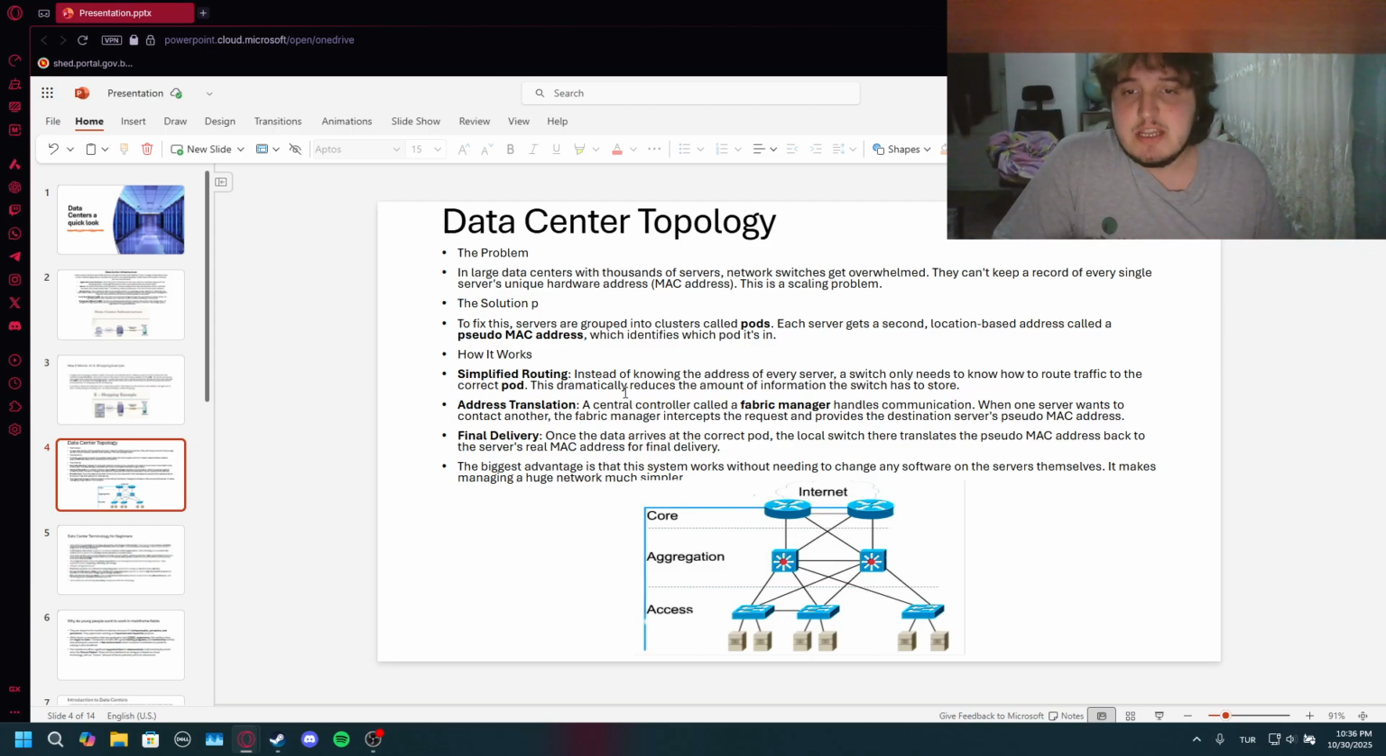How it works. Simplified routing. Instead of knowing the address of every server, a switch only needs to know how to route traffic to the correct pod. This dramatically reduces the amount of information the switch has to store. Like I said, instead of 1,000, there's 250, so it's not really a big deal anymore. The switch can handle it.